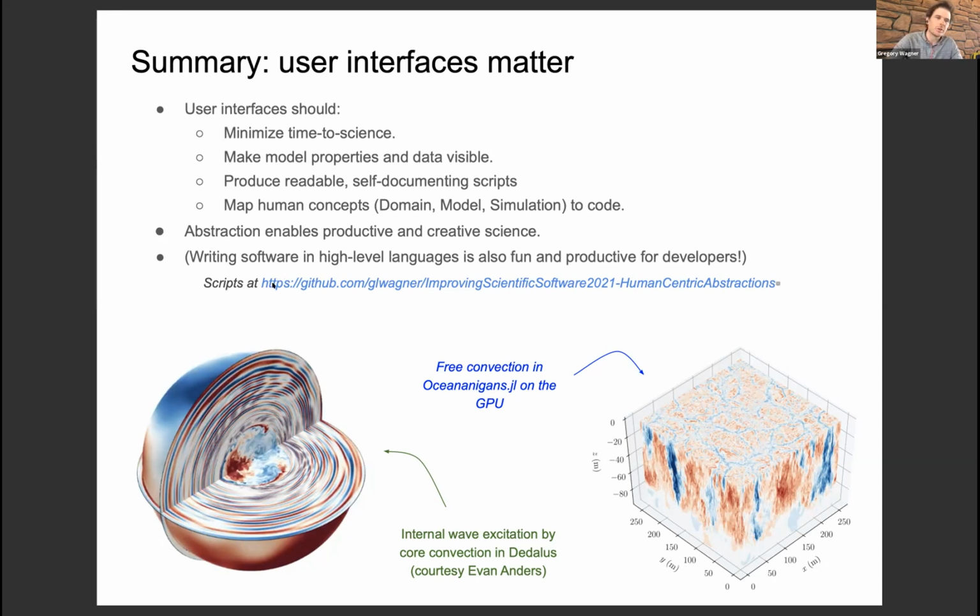So there's a script. A lot of the snippets that I was presenting come from Oceananigans and Daedalus scripts that are at this GitHub address here. And below, I just have two visualizations. The visualization on the right is from Oceananigans, and it's very similar to the script that I presented, although users would still have to go to somewhere. I didn't write the visualization into this script on GitHub, unfortunately. And the visualization on the left is Daedalus in a spherical geometry, a slightly different problem.